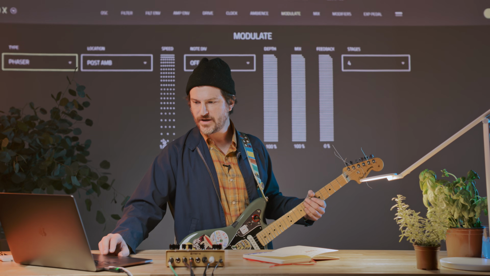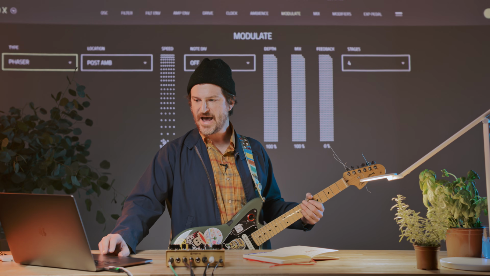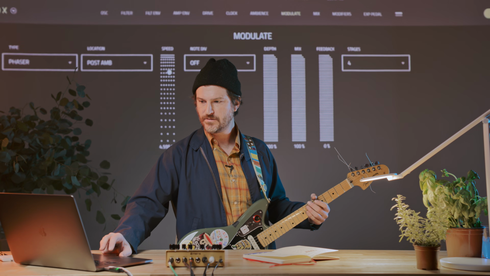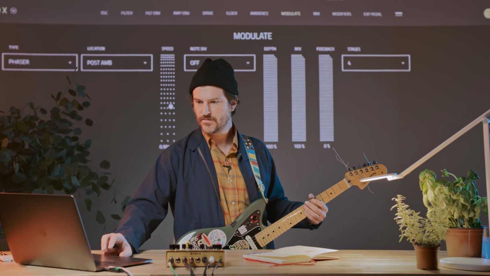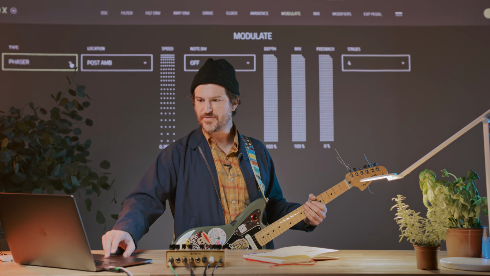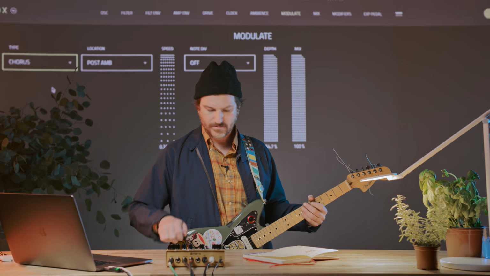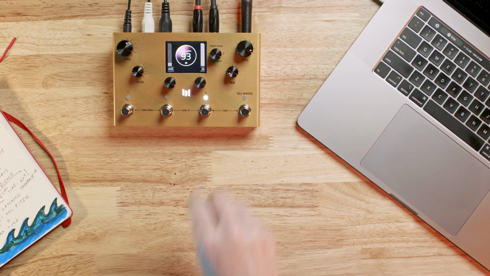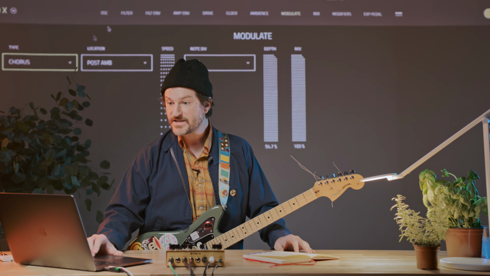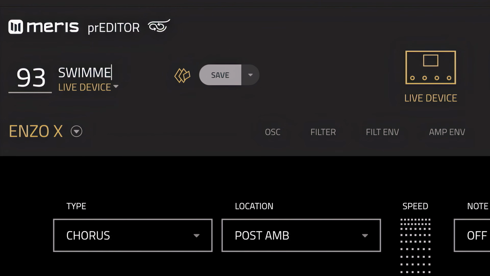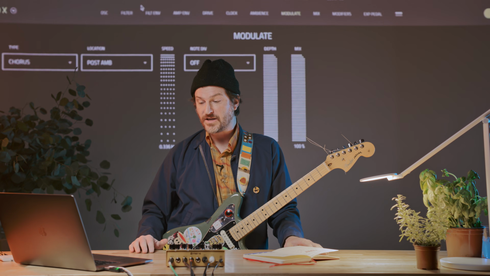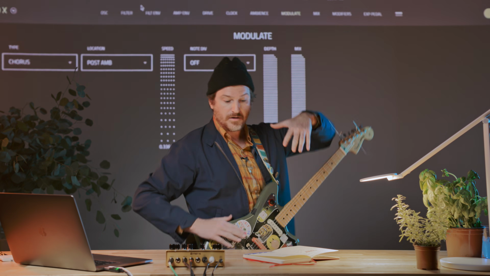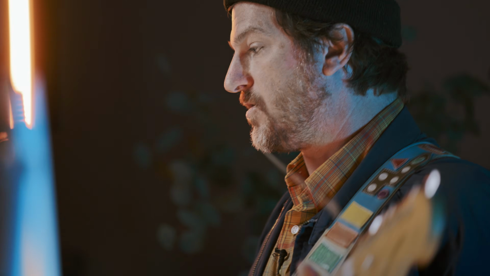Phaser, that's giving me really big, nasty, like ocean waves. So I'll tell you what, I'm gonna keep this at chorus, the placid lake. All right, so now we can save this. We're gonna call this Swimmer. Bingo. This sound reminds me of a guy dipping in and out of the waves, going on a nice afternoon, relaxing swim.